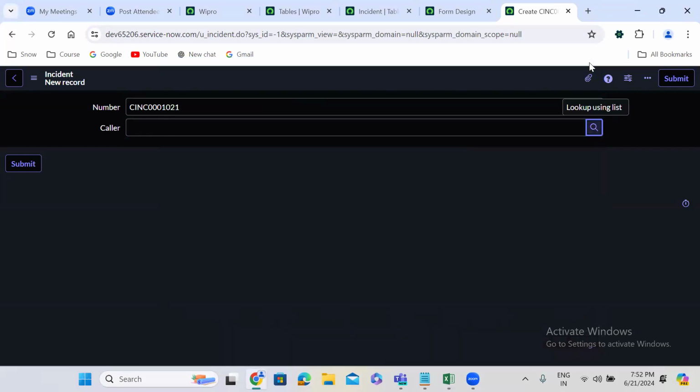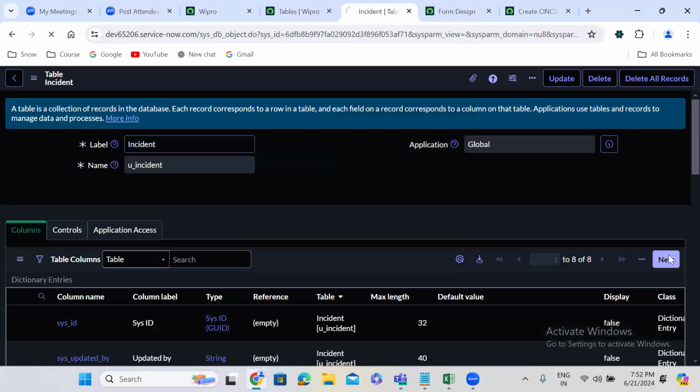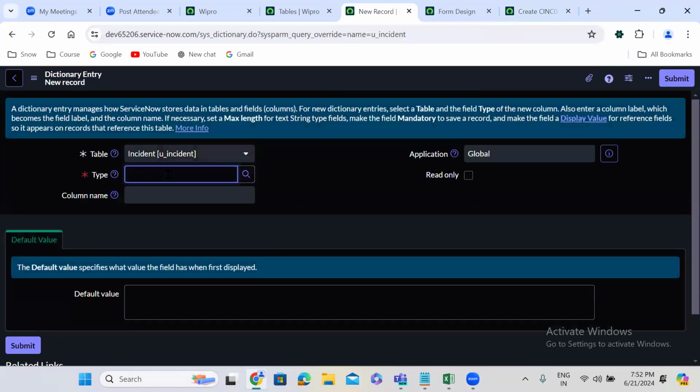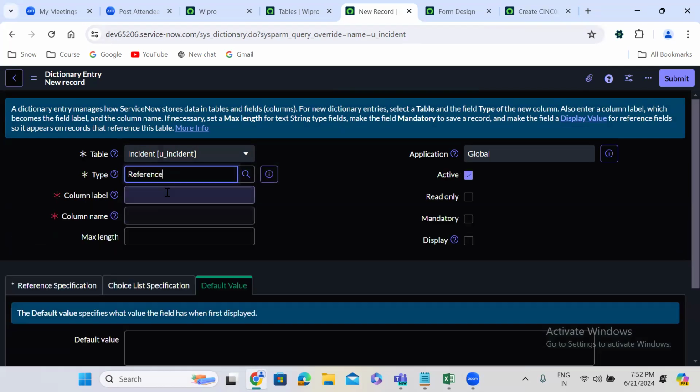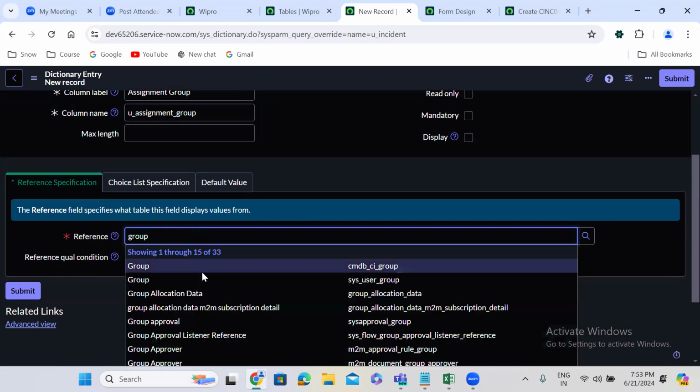Fine. I am creating some other reference type of fields. I can go to the incident table and create a new field here. This is of type reference, and this name is assignment group. As soon as I provide the label, the name gets automatically populated. Here I am referencing the group table. You have seen groups, right? Those groups I am referencing here.